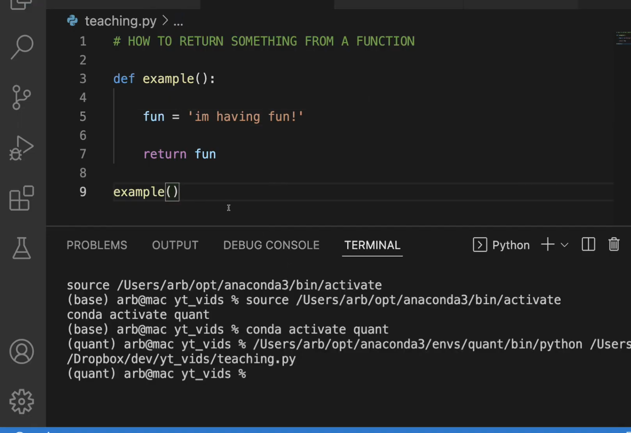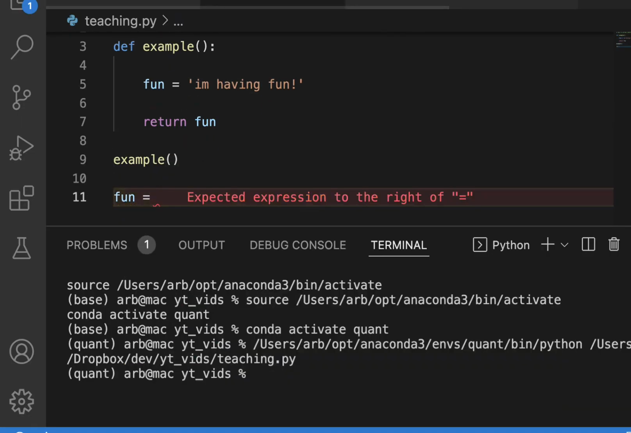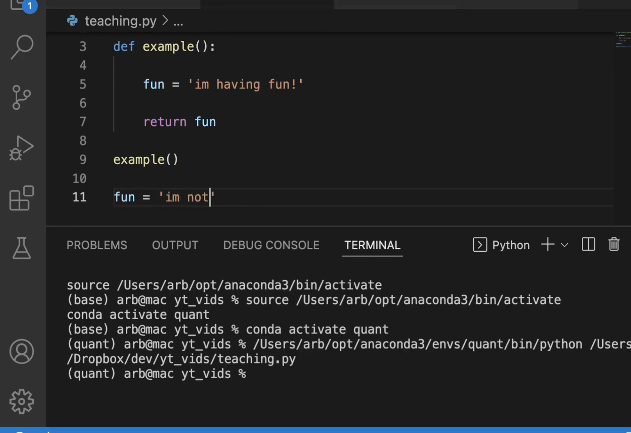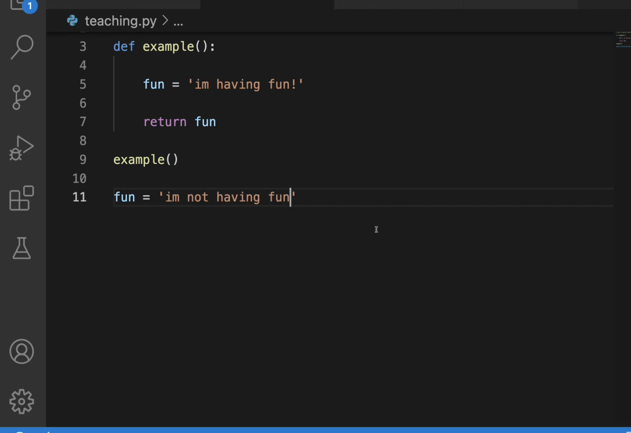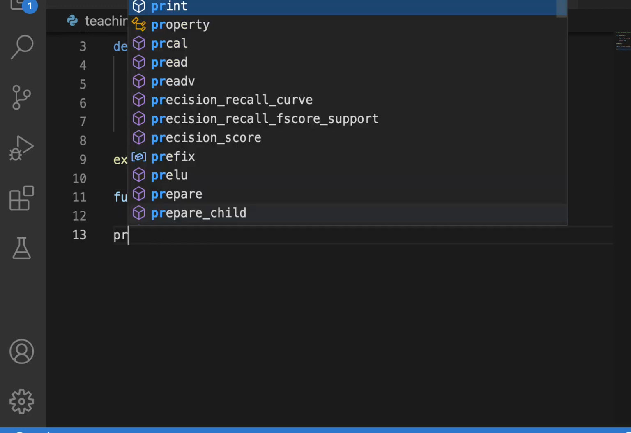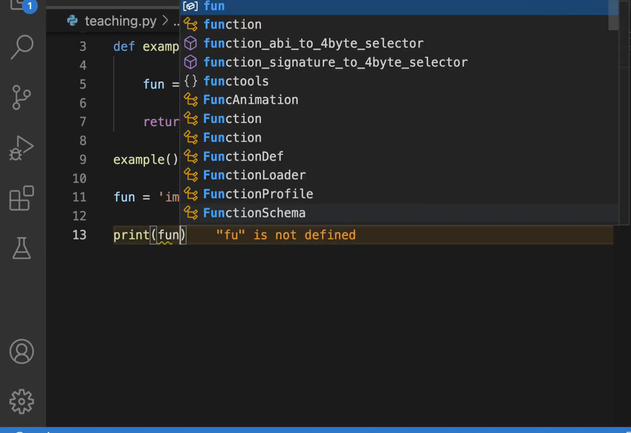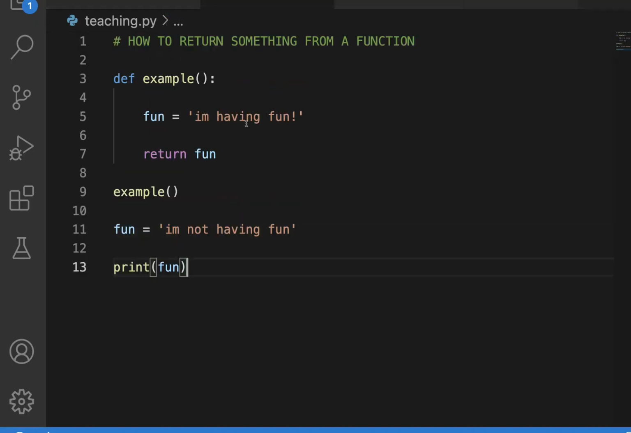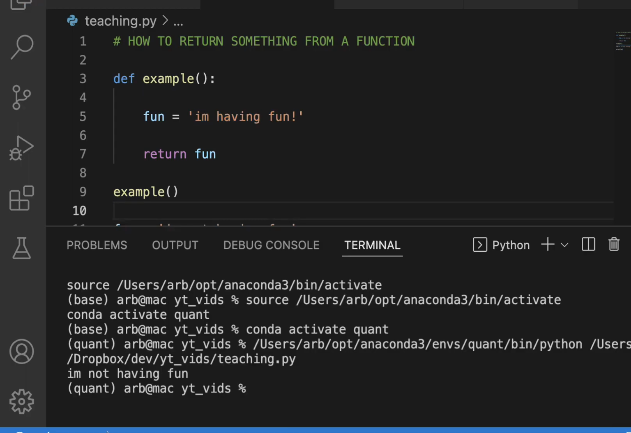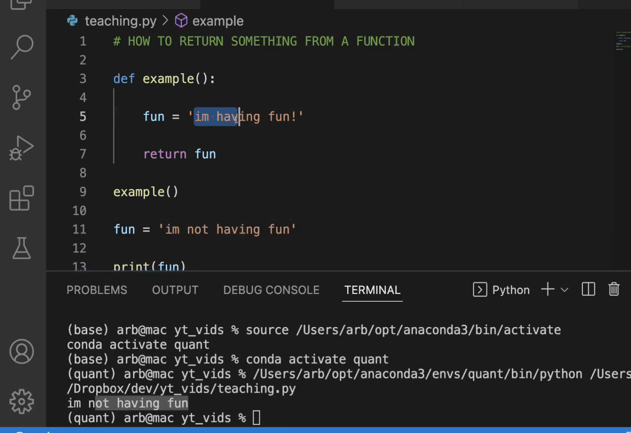Perfect. But what if I go ahead and say fun equals "I'm not having fun", and then we print fun? Okay? What do you think it's going to say? Is it going to say "I'm having fun" or "I'm not having fun"? Well, let's see. "I'm not having fun." How could that be? We set this here to "I'm having fun". We returned fun.